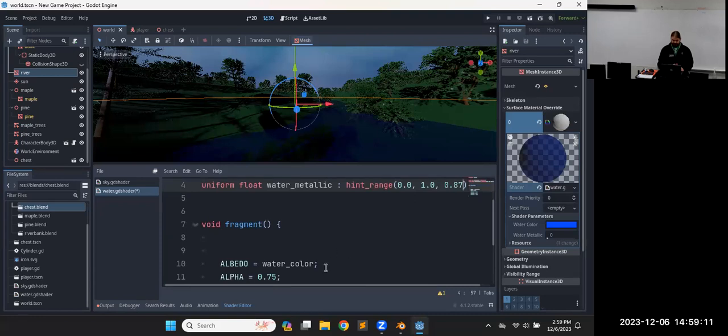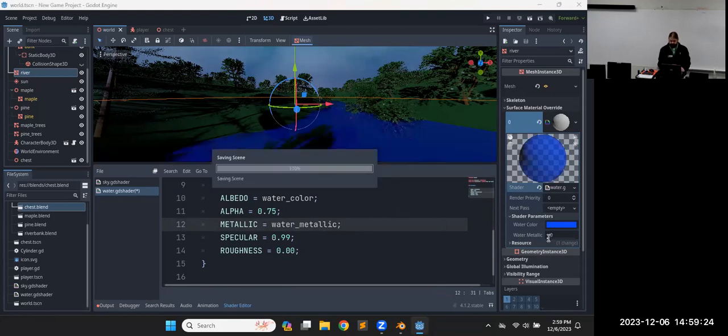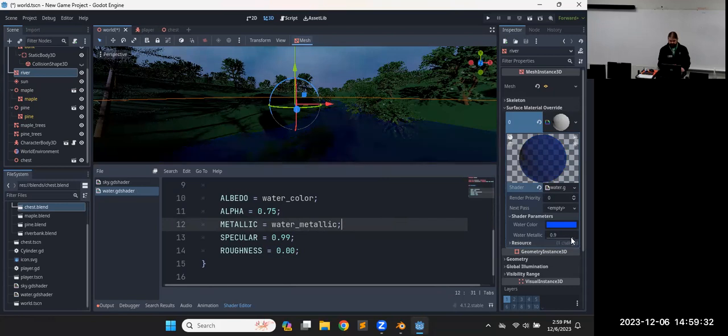So if I come down here and put that variable in here, water metallic, and save. When we drag that slider, oh, there we go. We can see that metallic property change on it. If I type 2.3, notice it drops back to 0.9. Like I can't use 2.3.